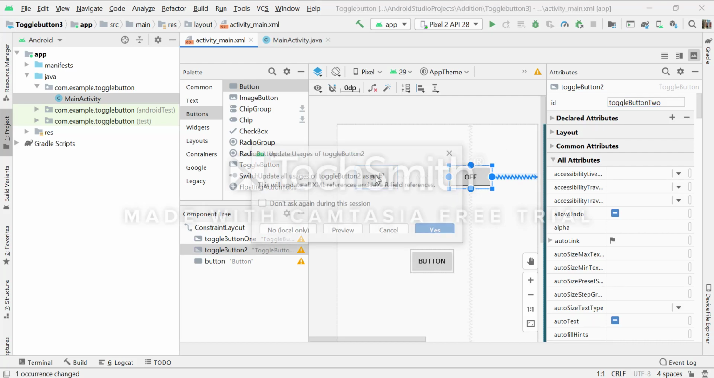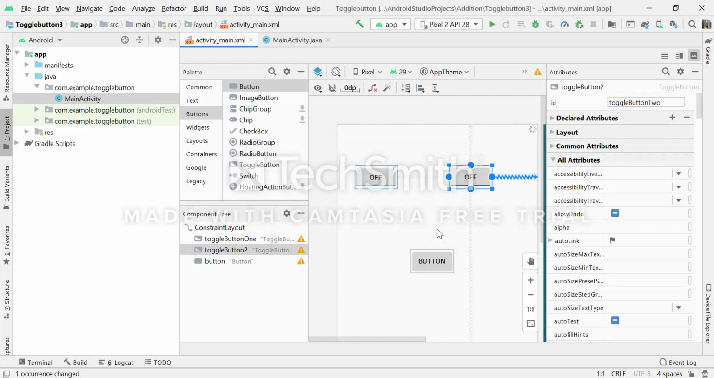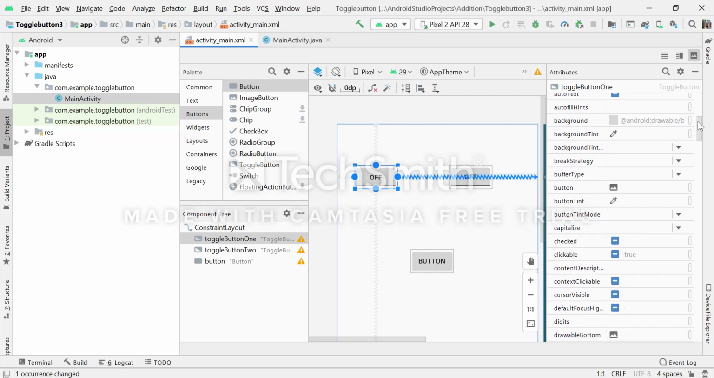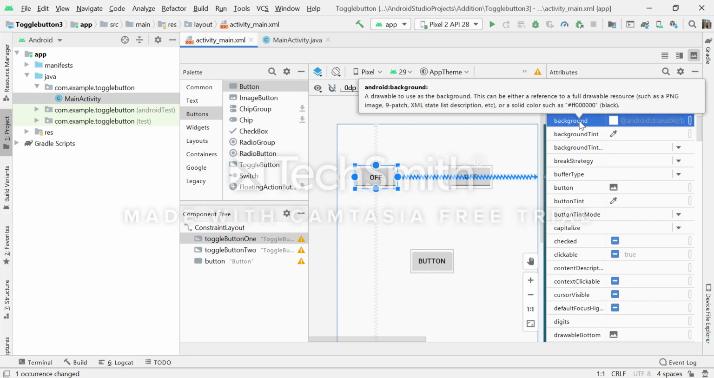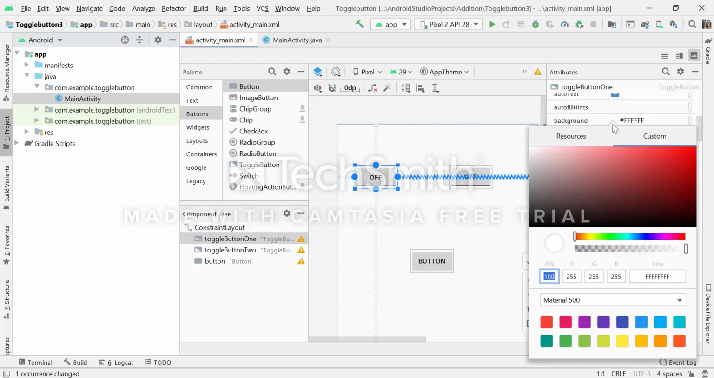Now I will click on toggle button 1 and I will apply some beautiful color to this toggle button. To do that, I am supposed to select the background attribute of this toggle button. There are a variety of colors available. You may select your own desired color. Here I have selected this color.